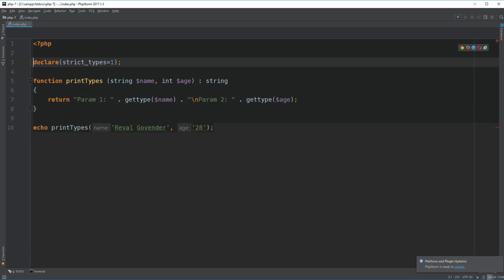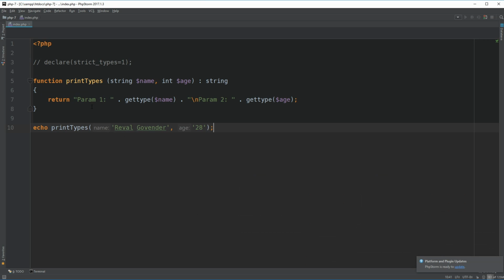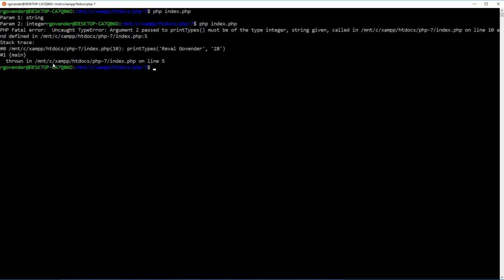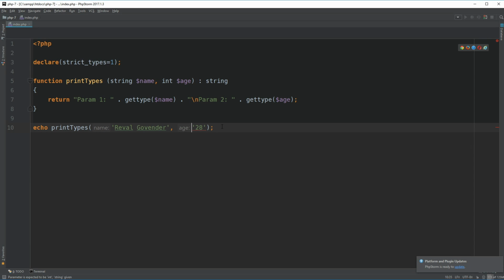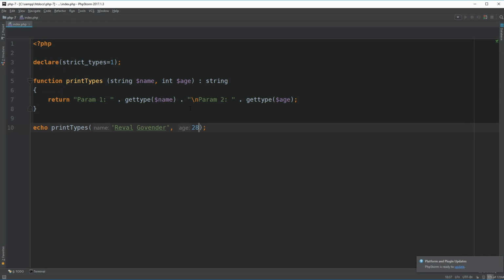And let's do an experiment here. Let's not include the declare strict types. So now let's see what happens in our terminal. So we'll just clear that. And it's still fine, string integer. If we put our declare back, and now with that it says, argument 2 passed to printTypes must be of type integer because of before. So we'll remove that. And we'll go back and we'll run it again, and we're still getting it. And that's good because our method is returning a string.